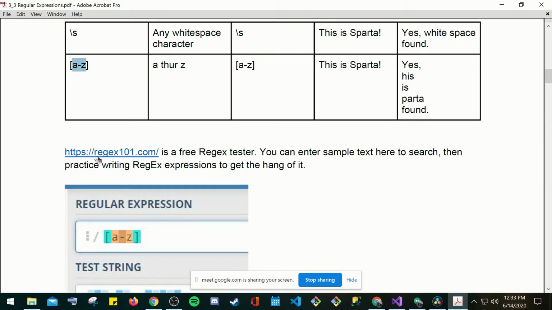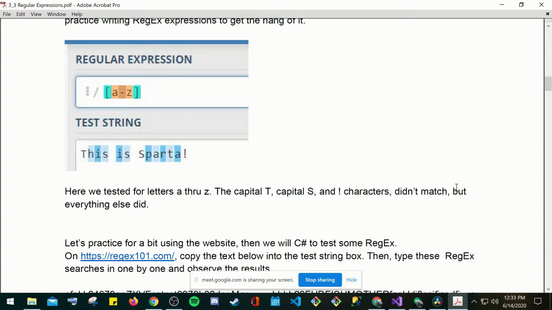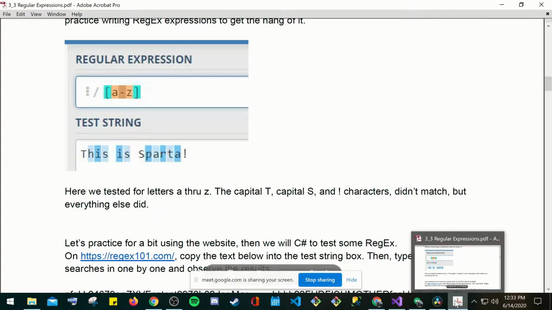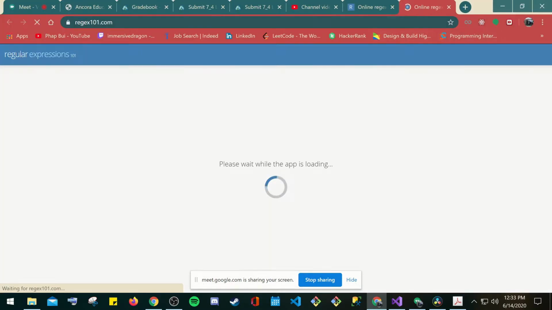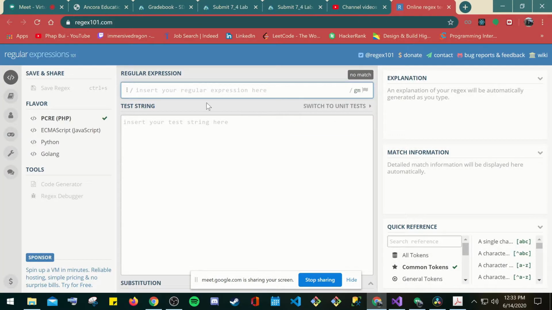Here you open up this link, and it talks about a free regex tester. You can enter sample text here to search, then practice writing regex expressions to get the hang of it. All right, so this is a free one. That will open it. Oh, come on. So here, insert your regular expression here.